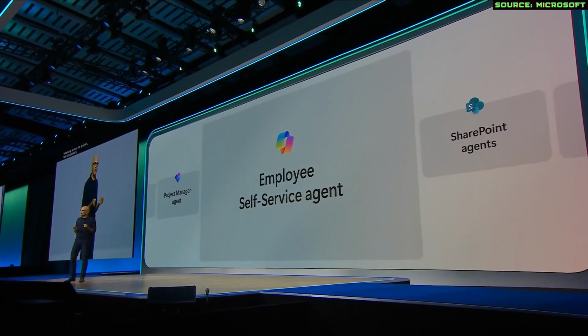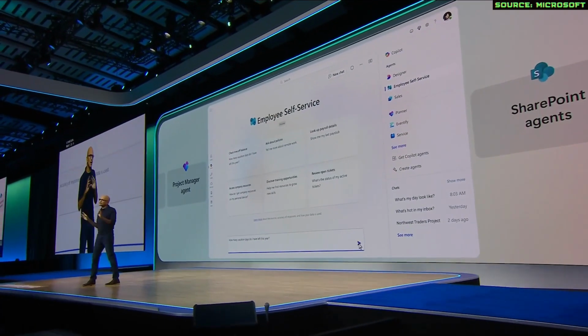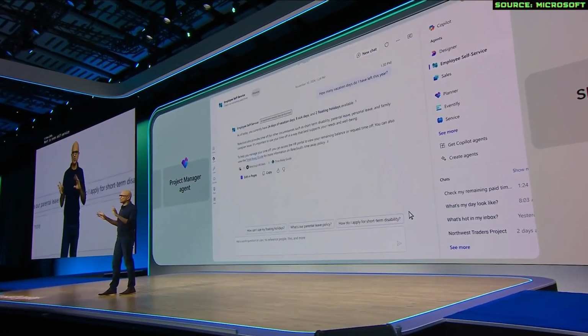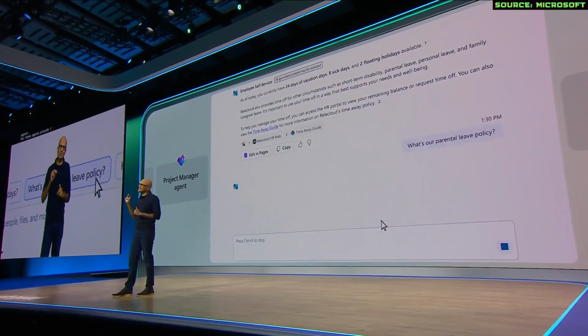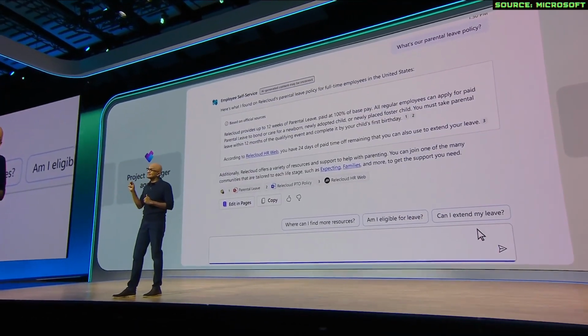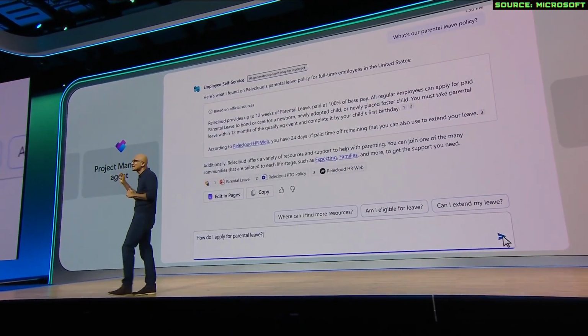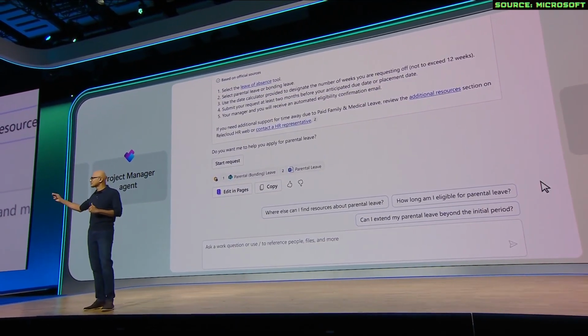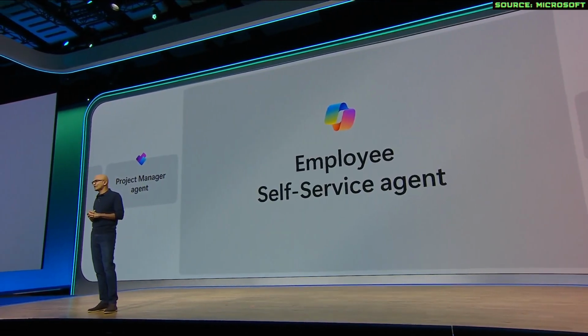And next is even self-service agents, right? So these agents provide really useful information, answer questions on policies, but not just that. When it comes to HR and IT, these agents will help you complete the task. Think of these as just augmenting your HR and IT departments.